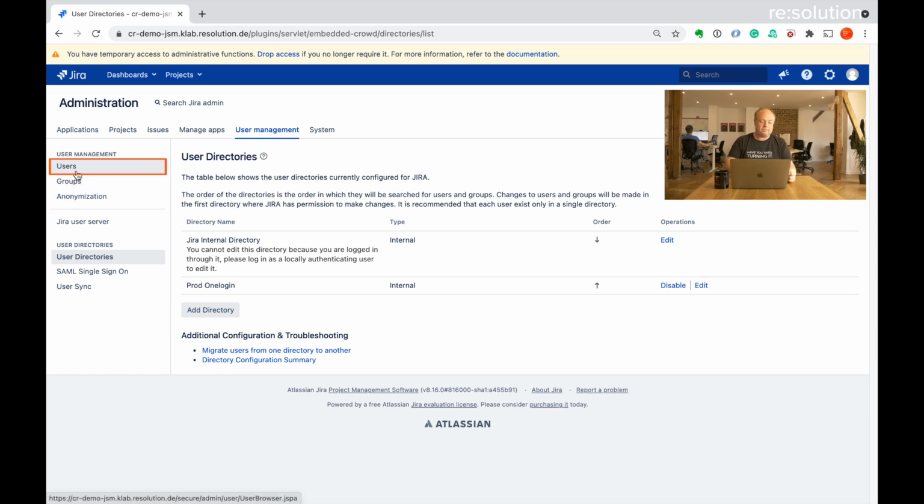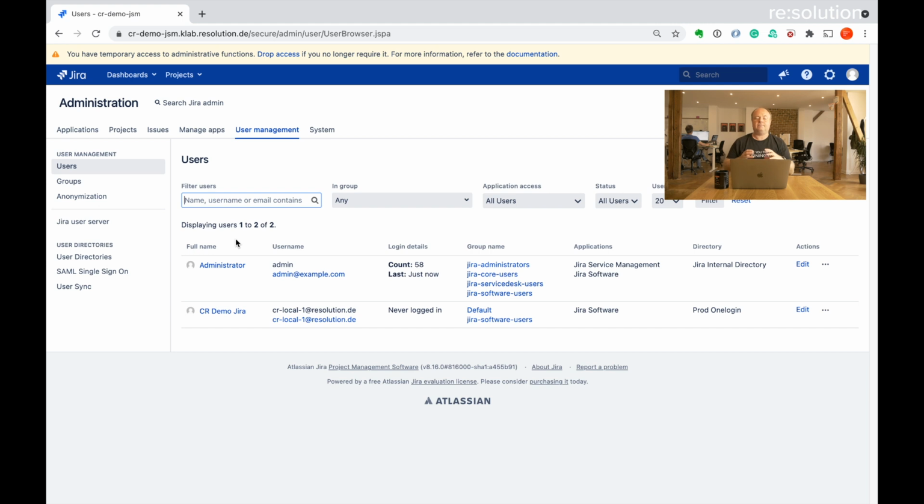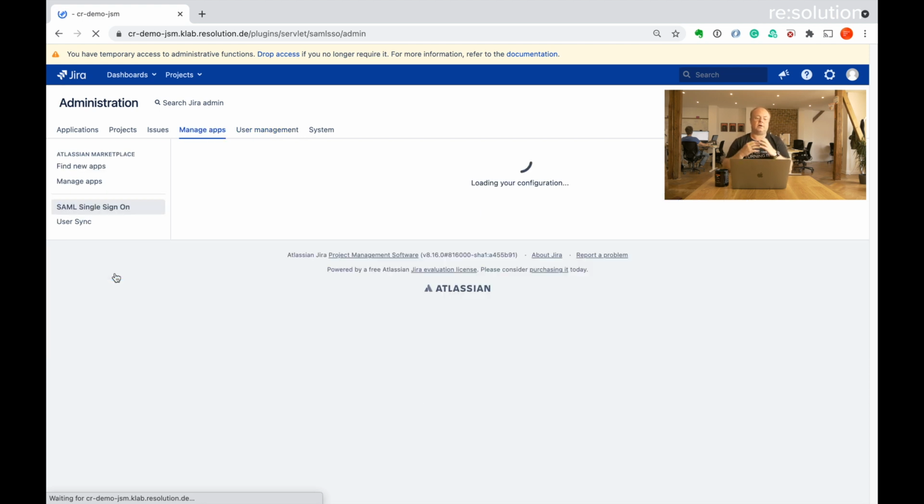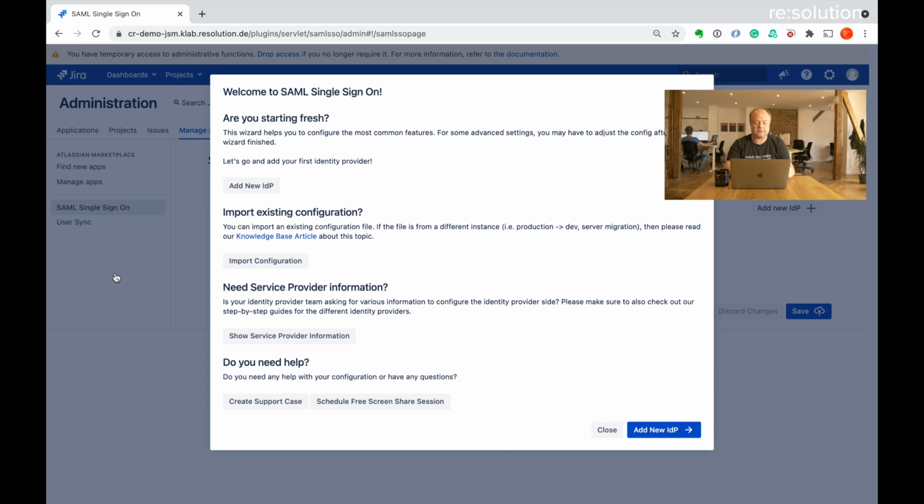So we've now got the user in here. The synchronization worked, so that's all we wanted. Now we have our user in the Atlassian application. In order to authenticate this user, we obviously need to set up the SAML side of things. Now we need to go to SAML Single Sign-On, and once we go there for the first time, it will show us our getting started wizard.